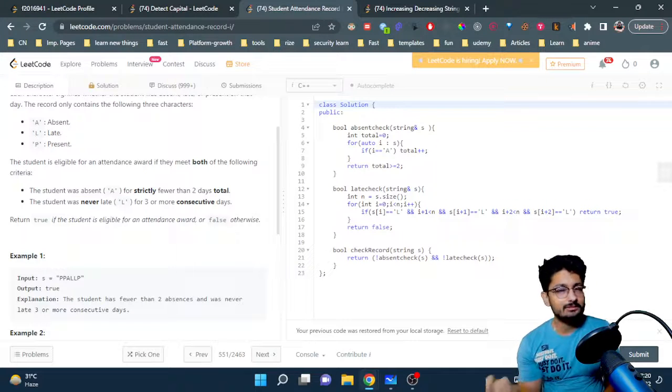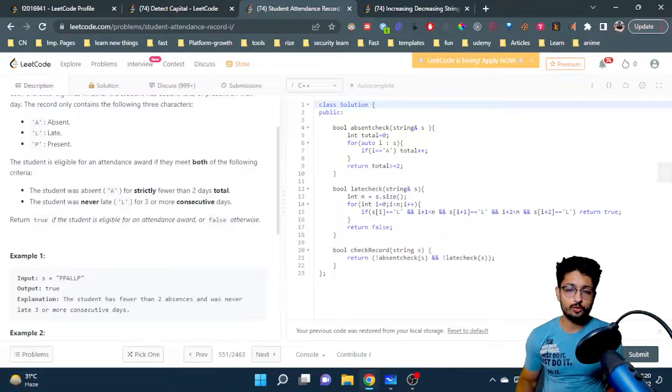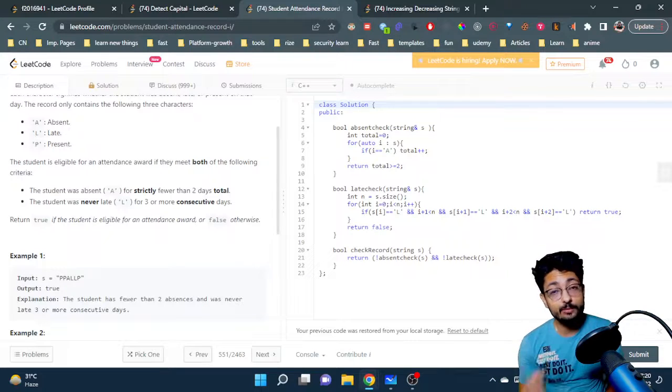And that's it. Nothing much complicated here as well. These are just two for loops over this particular string, so it is O of n only. That's all the logic and the code part for this particular problem.